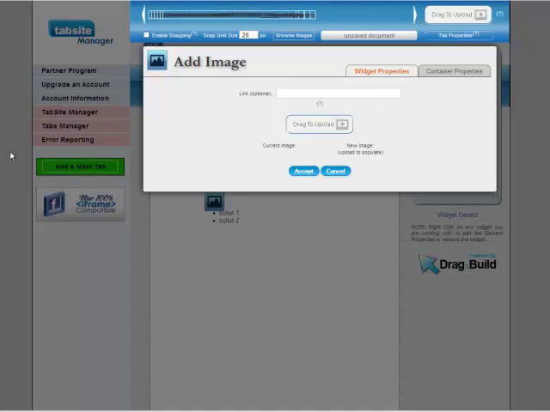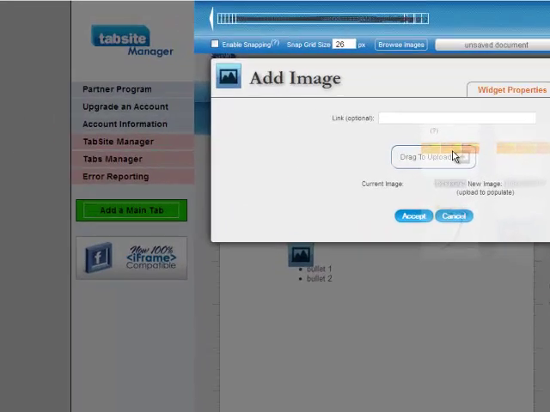And then it says, do I want to add an image? And I do want to add an image. I'm going to drag one over there.